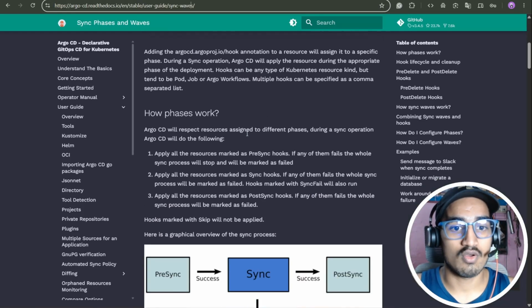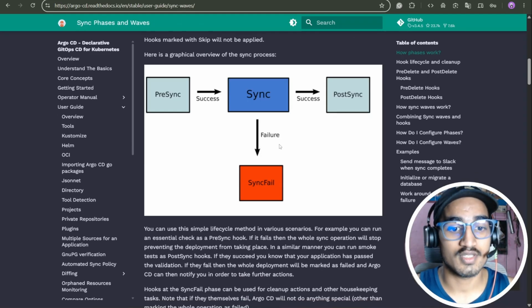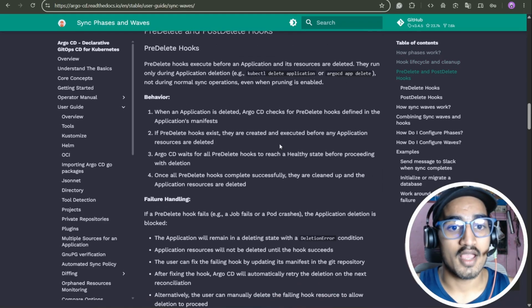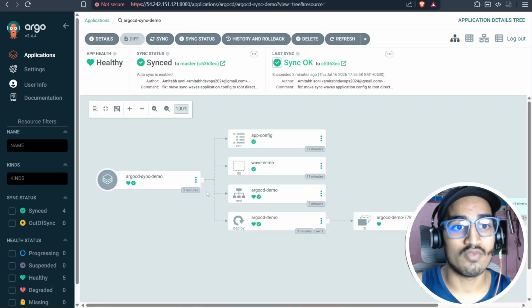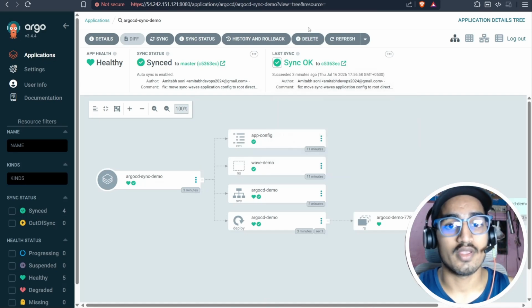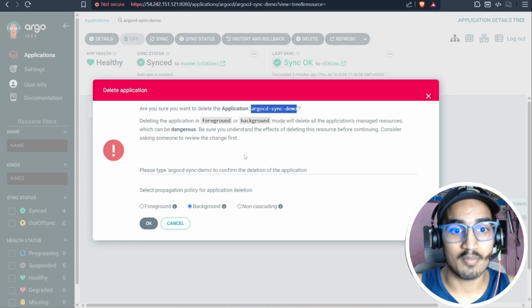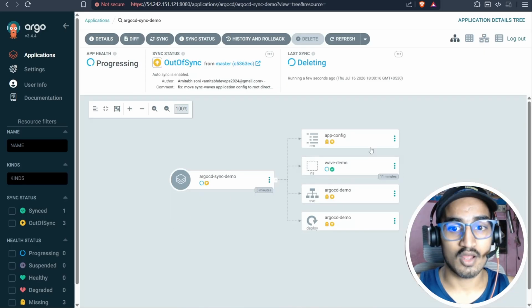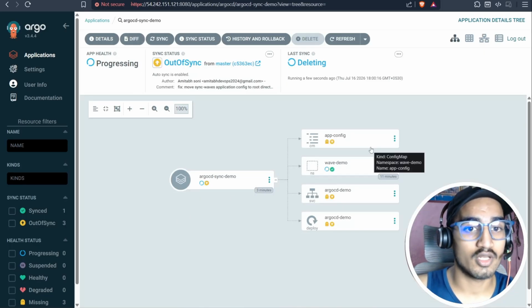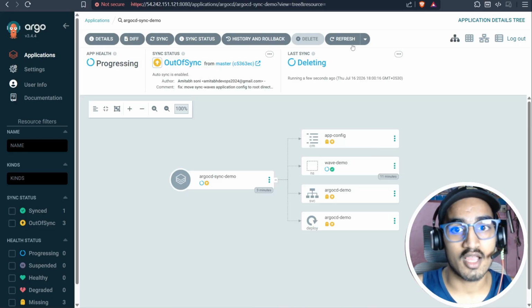I hope you understand all the concepts related to the phases, the waves and the hooks that we have inside our sync in Argo CD. You can read this documentation for more details. If you want to delete this application, you can simply click on delete, select background, type the name of the application, and click OK. Now you can see this application is going to be deleted as we have deleted everything. It will take some time and delete the application in the background.